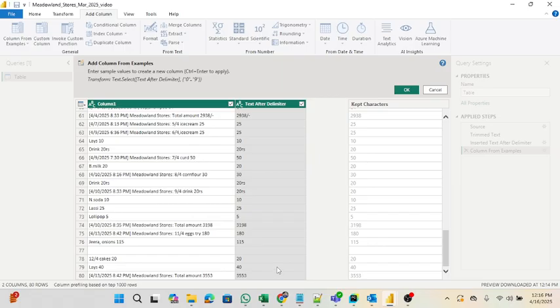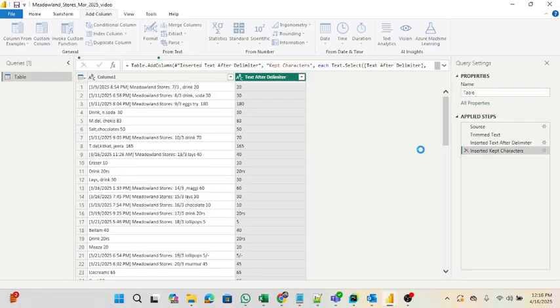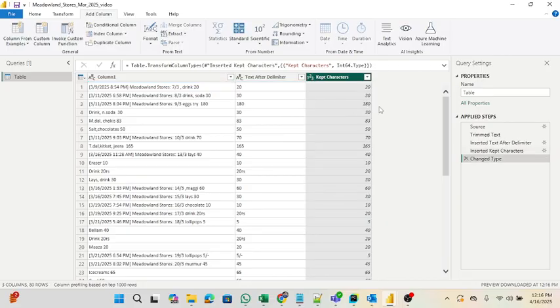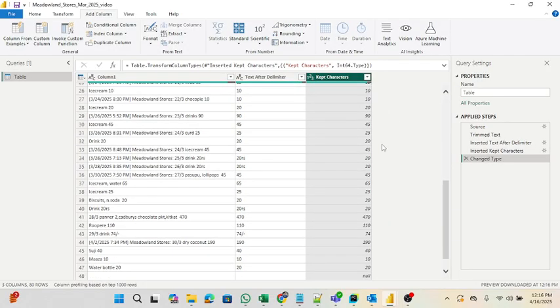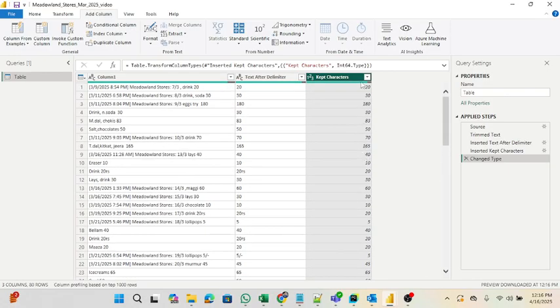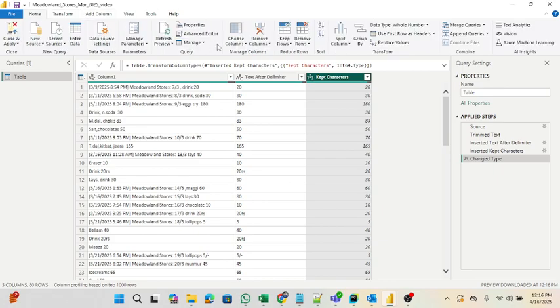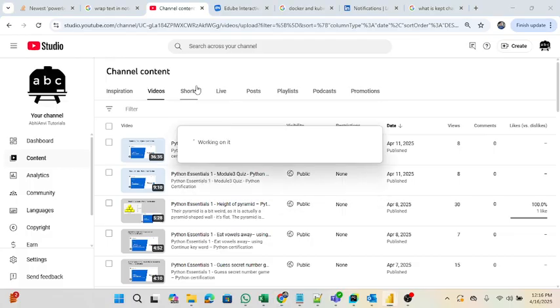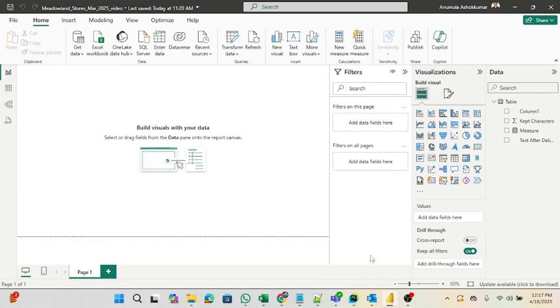So we have to get that sum by writing a measure. First we'll put this kept characters column, then convert it into a whole number, right? Now we have to sum the items where the number is less than, let's say, 500, because each entry is less than 500, right? So we'll write a CALCULATE function and write a measure here.